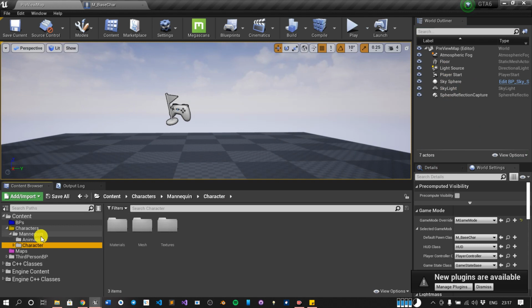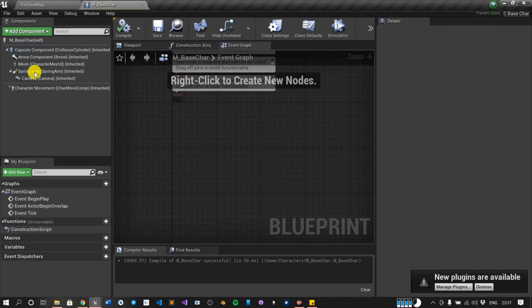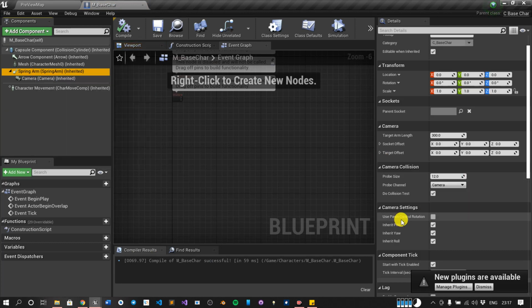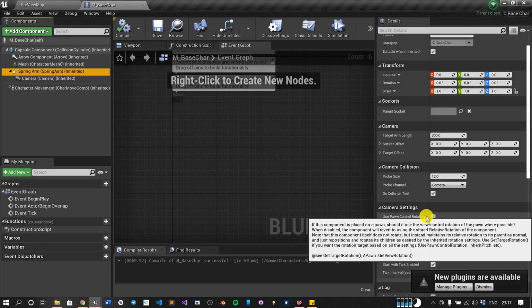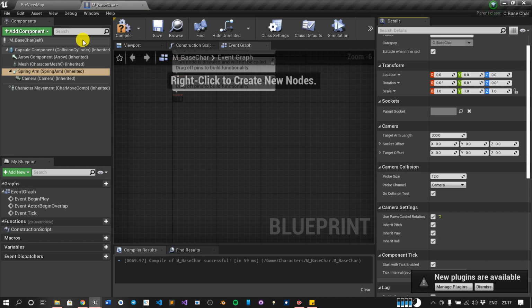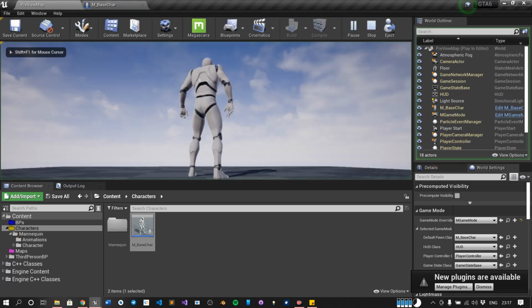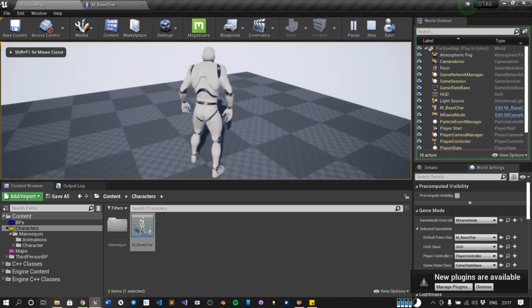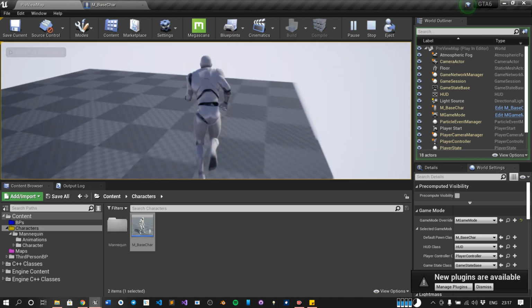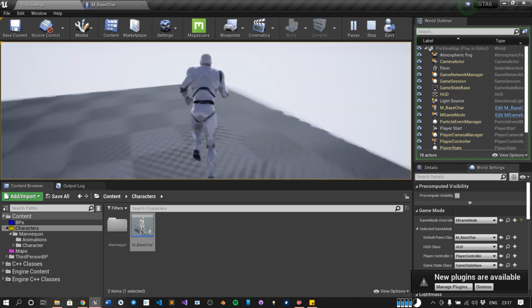So what we will do, just go to your character, base character, click on spring arm, and here there is an option called use pawn control rotation. Click compile and save and test it out. Perfect. Now it is working fine and it is going perfectly.